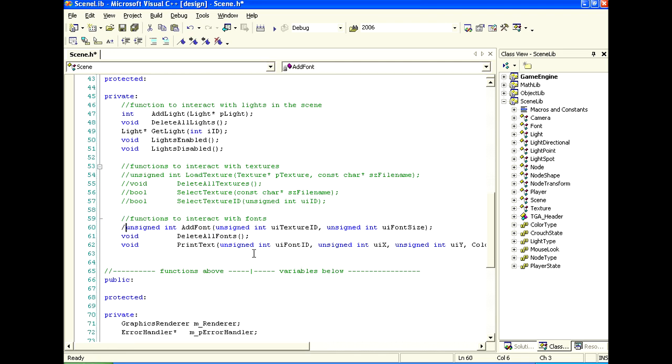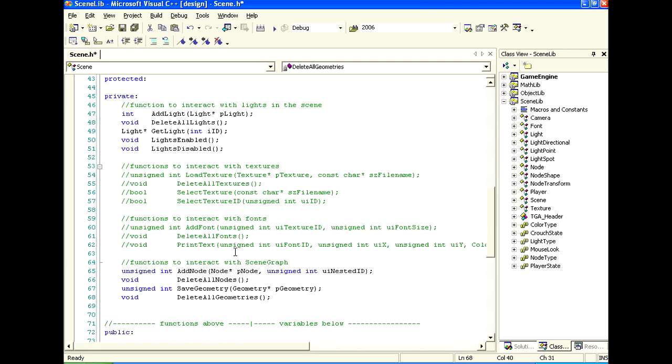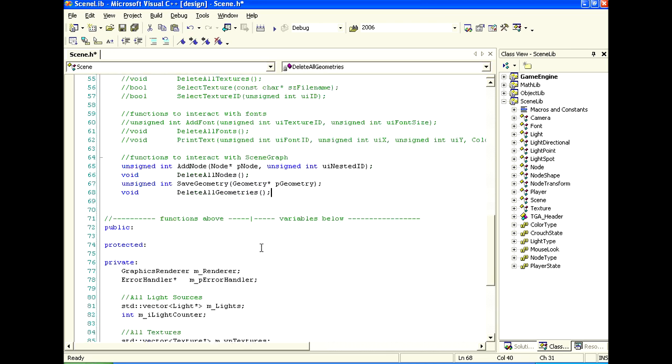We won't be able to use the fonts if we have the textures disabled, so I'm going to comment out the fonts as well. Now we need to interact with the scene graph, so we need to create the following functions. We have add node, delete all nodes, save geometry, and delete all geometries. And inside this VMK, I'll show you how to implement these 4 functions, and then once we do that, we'll be able to render things to the screen.